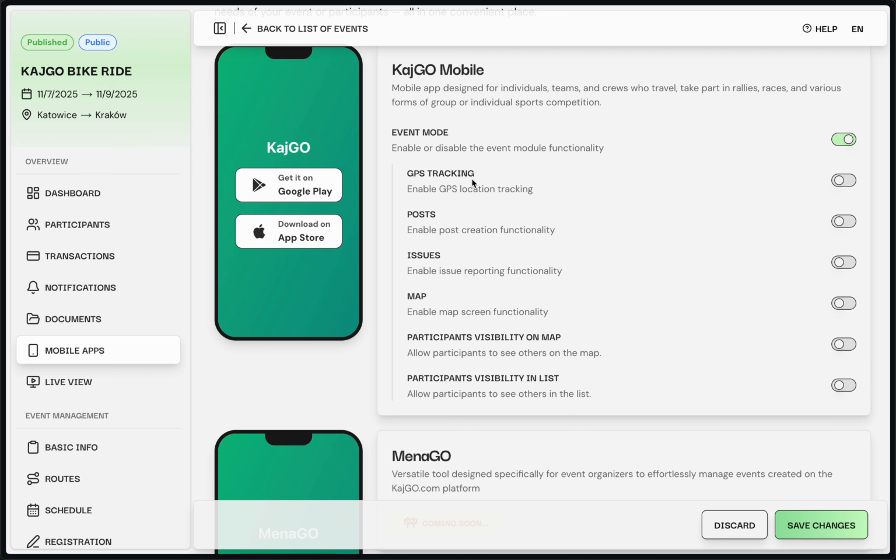First of all, we can enable GPS tracking. That gives them the possibility to enable the option to send their GPS location to our servers, which allows other participants to view where they are, their colleagues and other teams or teammates, right?